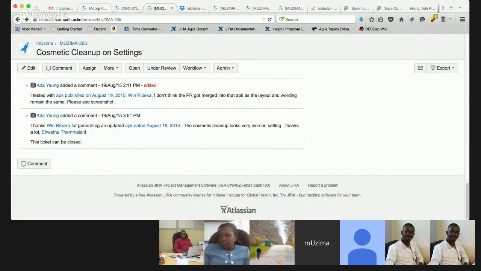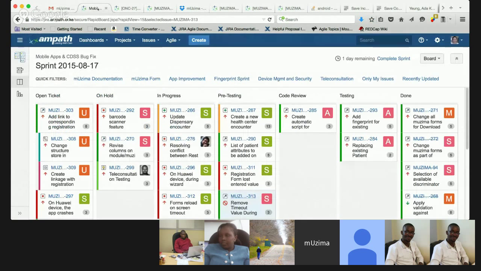Okay. Cool. Any other questions on the ticket? Thanks for asking those. I think that's important to make sure that we have the right version. Yes.